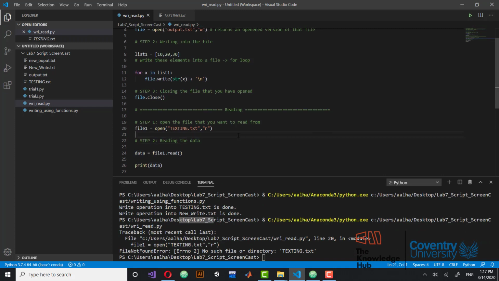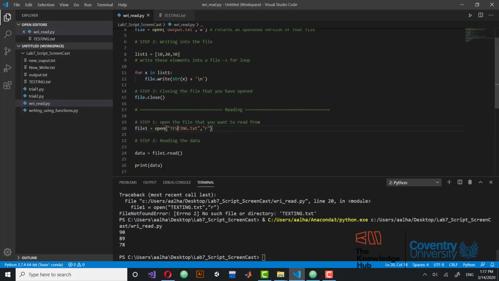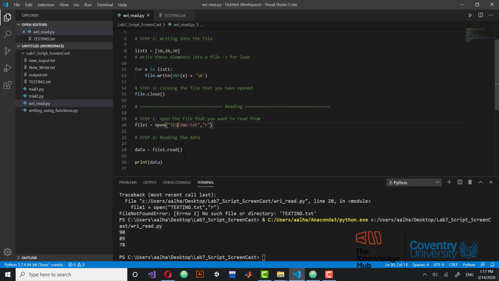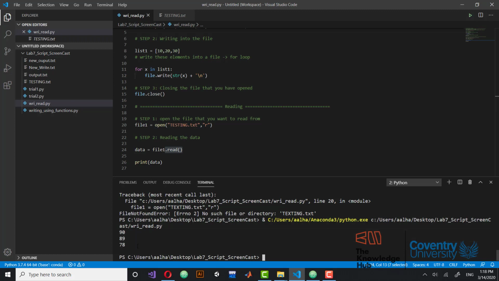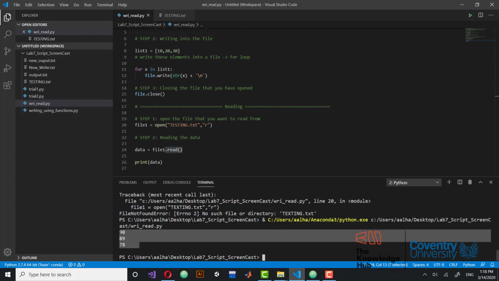Oh, testing.txt, no such file or directory. Oh my god, I'm really sorry. It is an s. Okay, so let's run this. See, the kind of data that you have read using the .read method is essentially the same thing, but what has been returned is basically a string, just a full string like this.